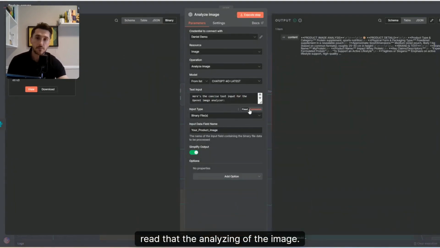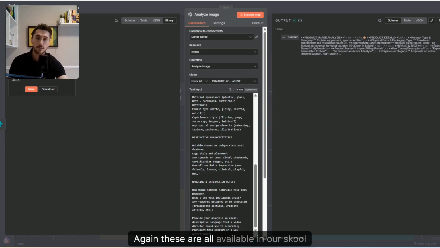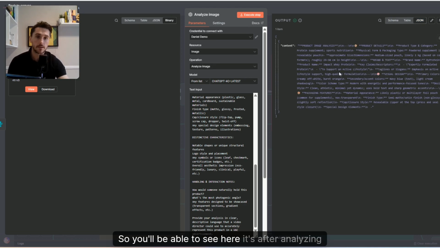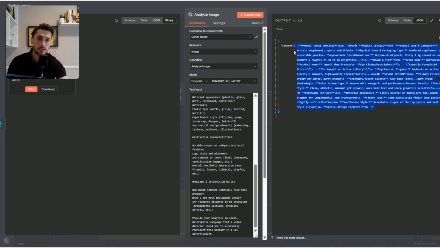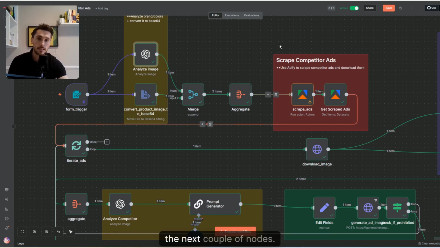For the analyzing of the image, you'll see here that we've got a big prompt. Again, these are all available in our Skill community, but you can see here that this is just the image that we've just passed over from the form, and this is the content that it's after analyzing. From here, it's now going into a merge node, and then it's going to move it all into an aggregate node. So it's basically just going to bring two of the items here into one, and pass it through to the next couple of nodes.